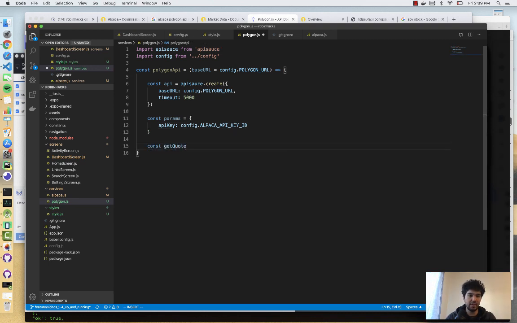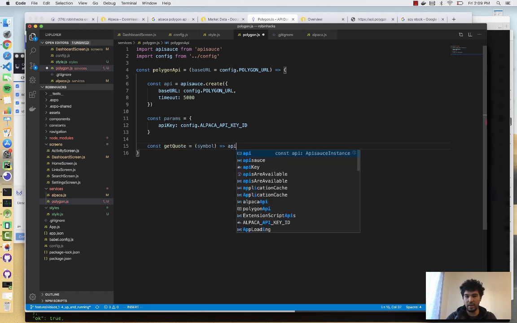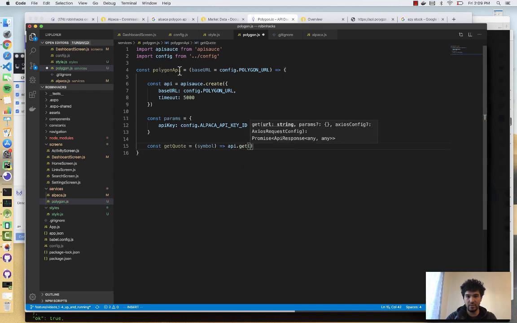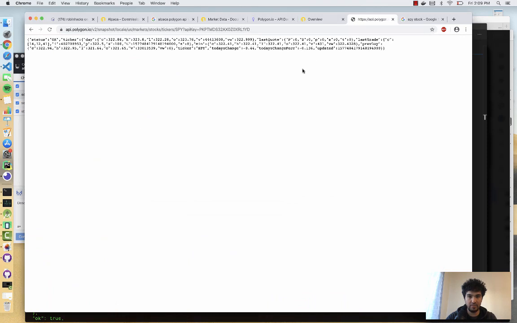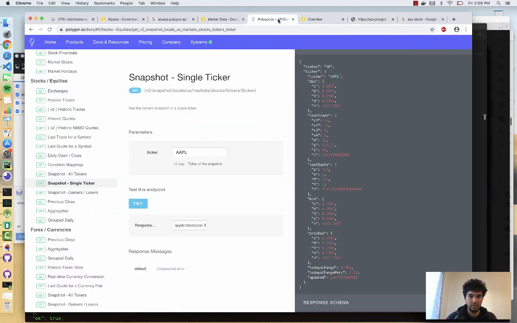And then we'll make a getQuote function, and then it will accept a symbol. And then this will call api.get, which is the Polygon API in this case. And then if you look, we have this snapshot locale US market stocks tickers ticker.